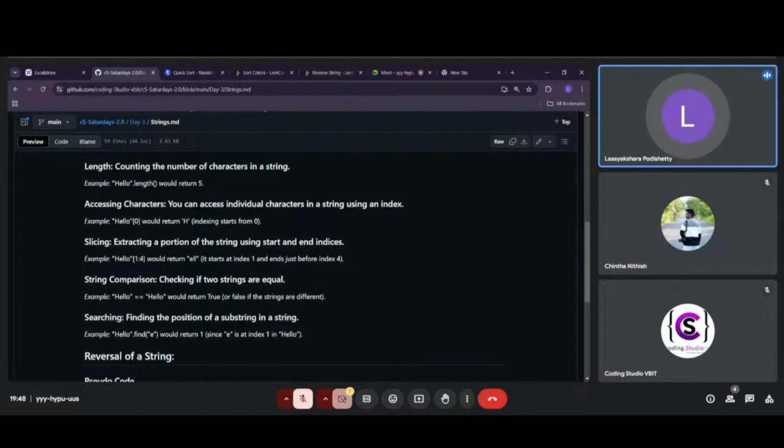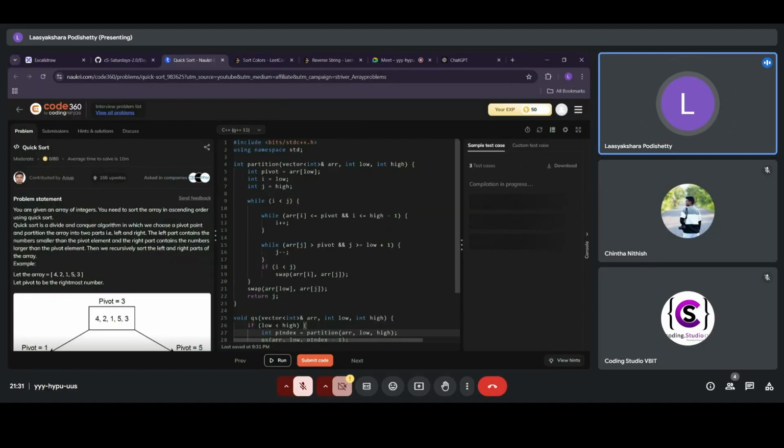So let me just run this code now. And we've passed all the test cases. The input array was 4 2 5 1 3, and we got the sorted array here. Same for this example as well, and there are three cases like this. So that is how you do the quick sort algorithm.